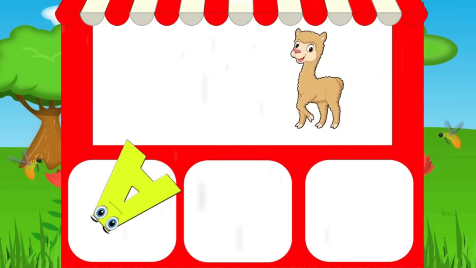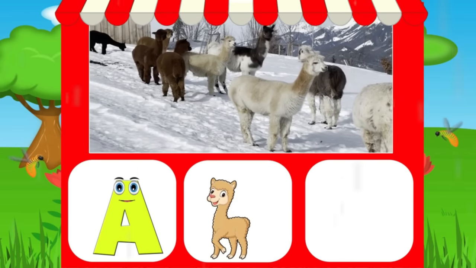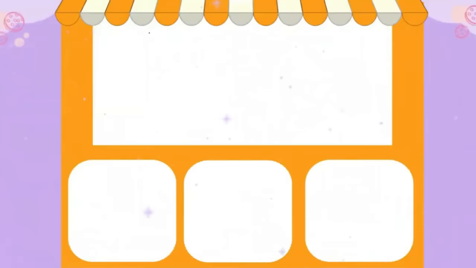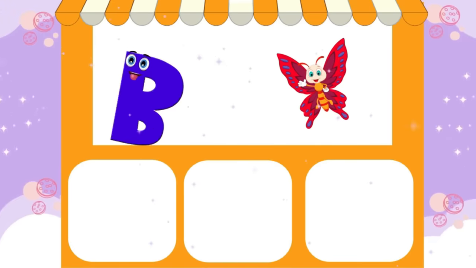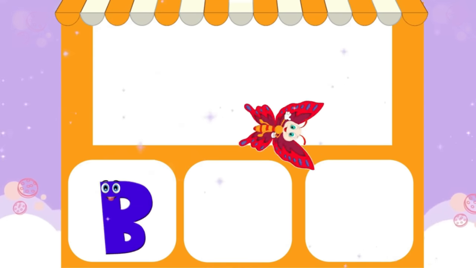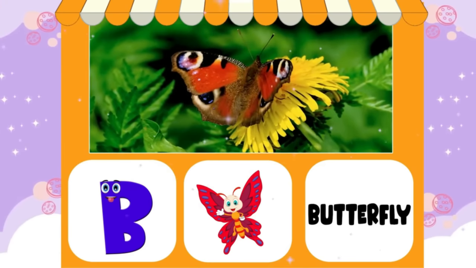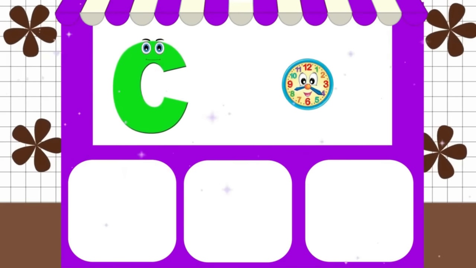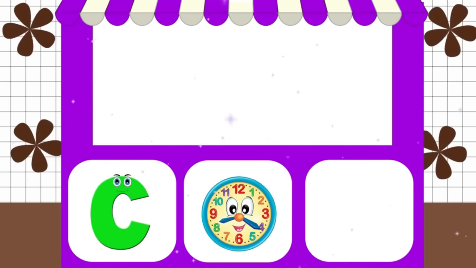Alpaca. A. Alpaca. B. Butterfly. B. Butterfly. Clock. C. Clock.